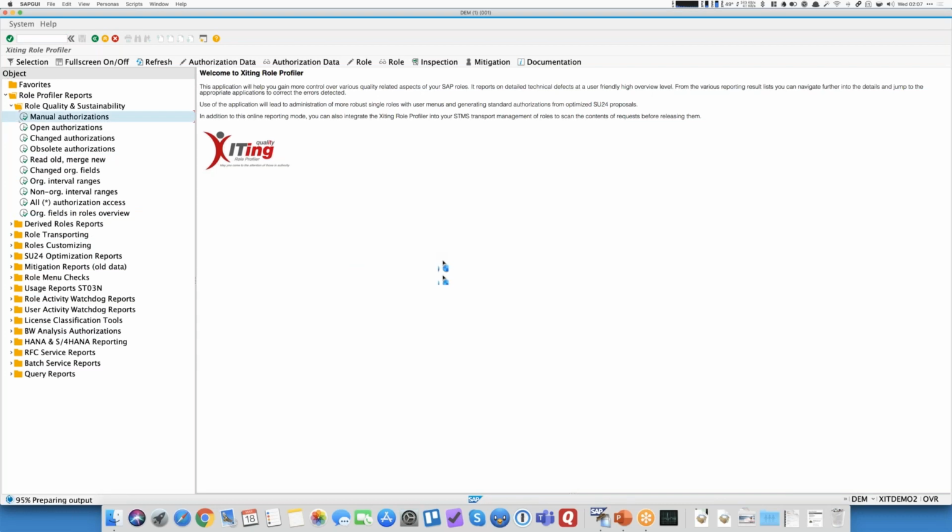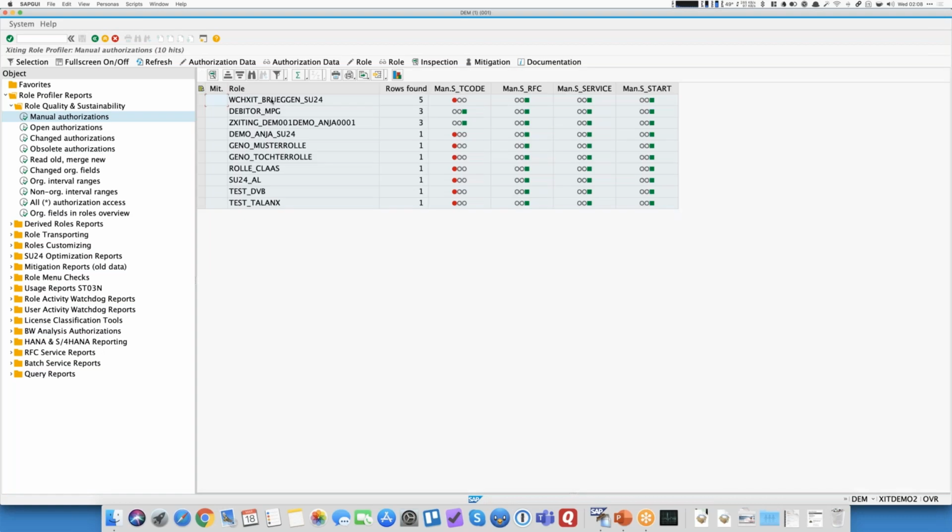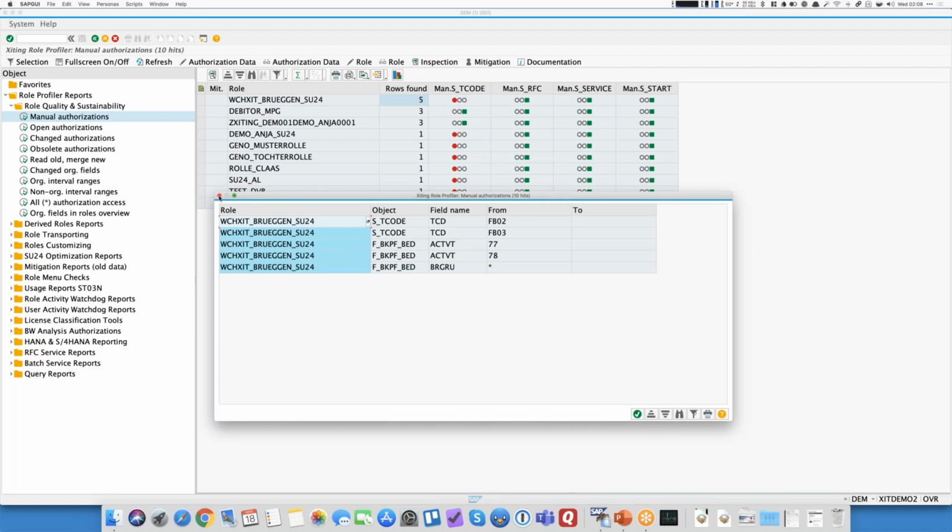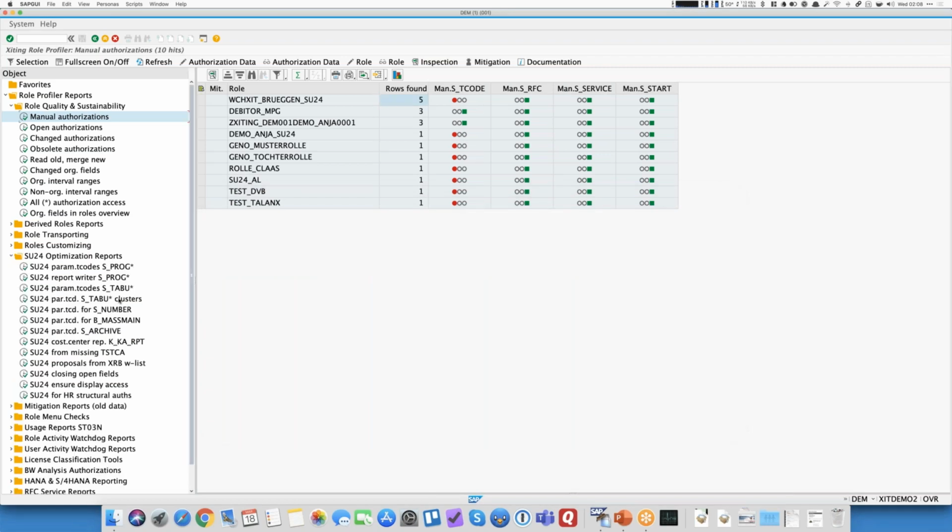And if I do, I can look and see what these manually inserted objects are, and maybe that's something I can bring in through SU24, that we've discussed before. And speaking of SU24, one easy way to update SU24 is simply by following system rules.